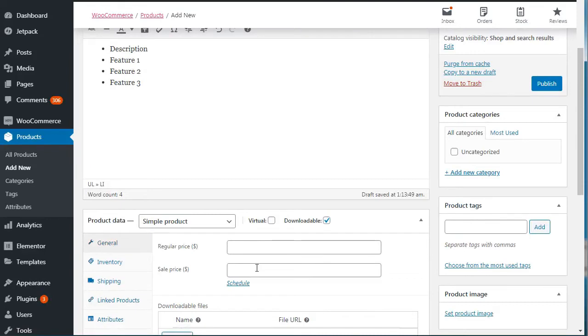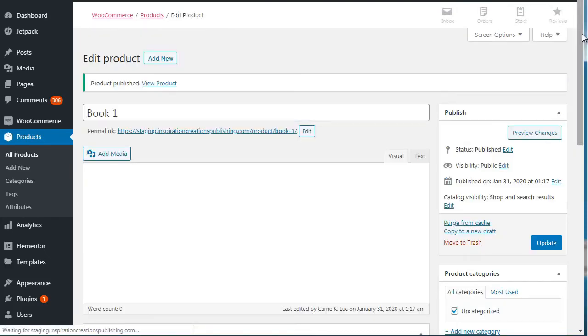Now, before we go, I'm just going to simply enter some prices here. So we'll say regular price is $30, sale price is about $10. And we will simply click publish, and we are good to go.